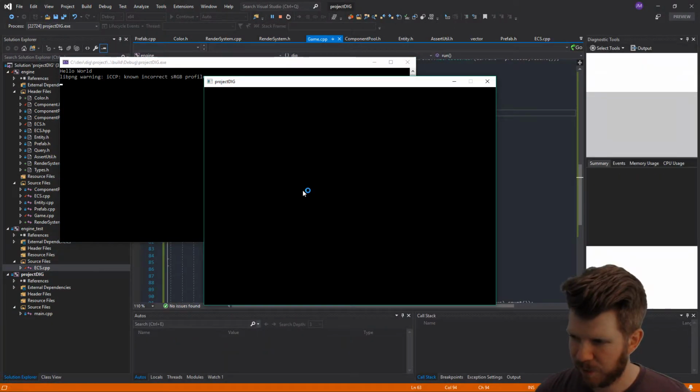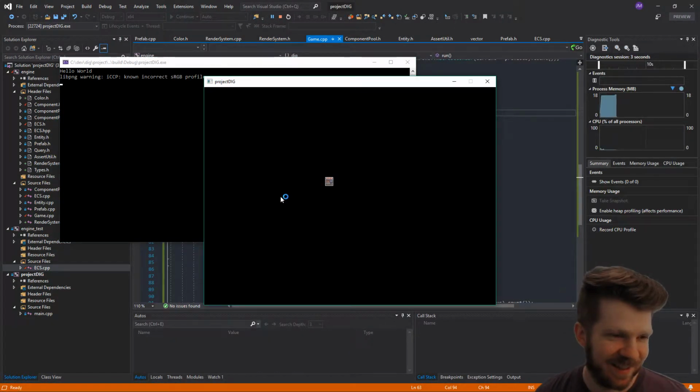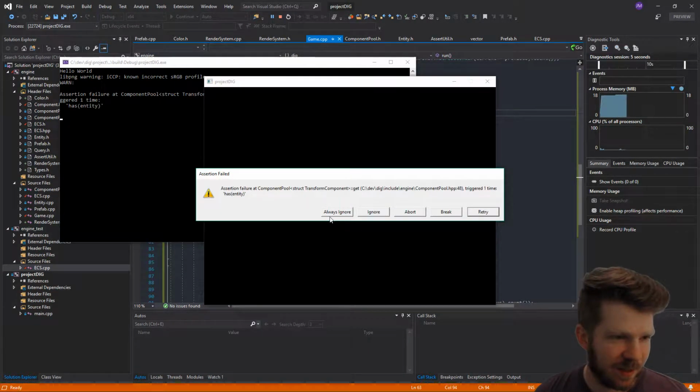Wait, did someone say pointer? Use reference. Oh, wait. Huh.